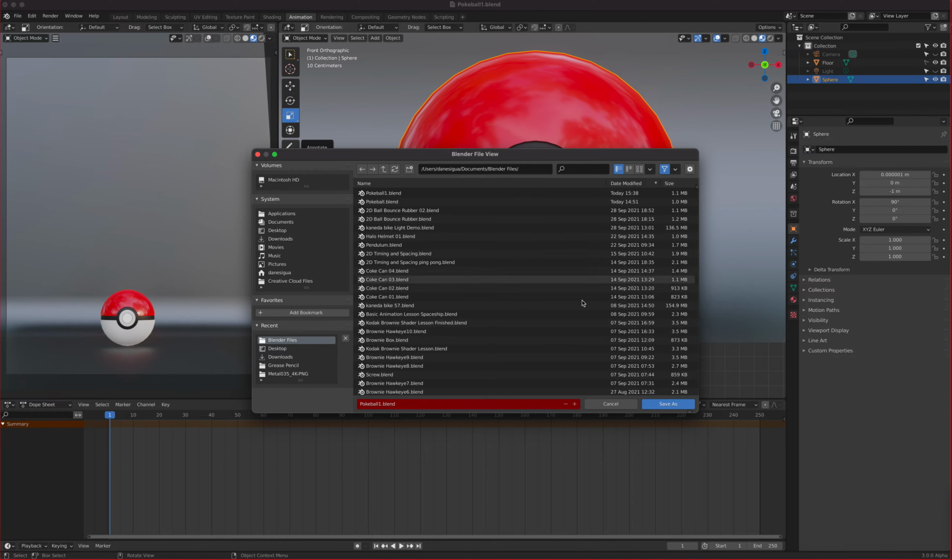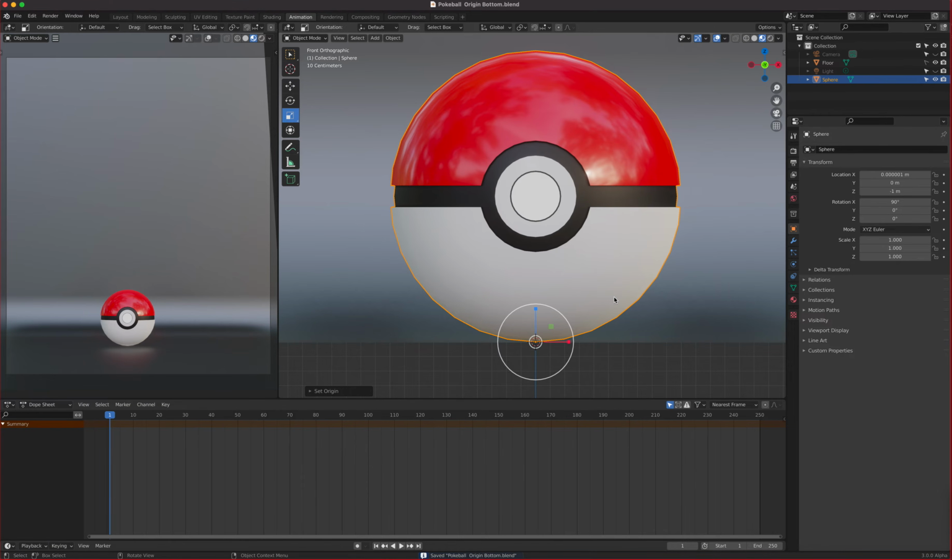All right, so now that this one is set, I can simply just go here and save this as a different name. So we're going to go like Pokeball origin bottom. Okay, I'm being specific with the names so that you know which one is which. Okay, so this one's good to go.